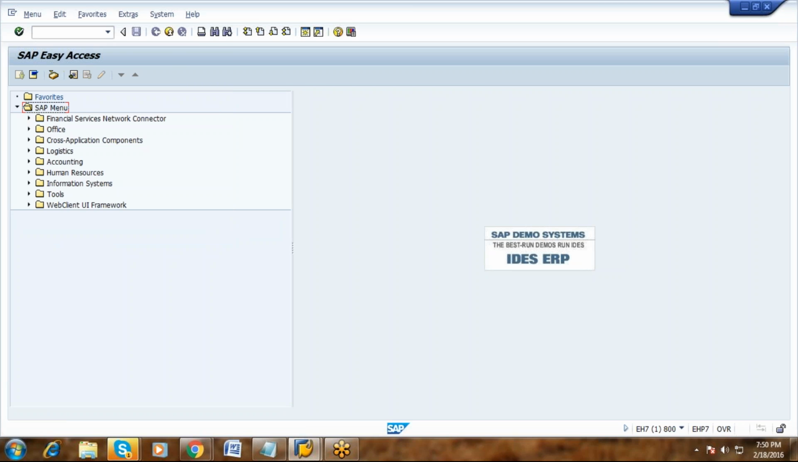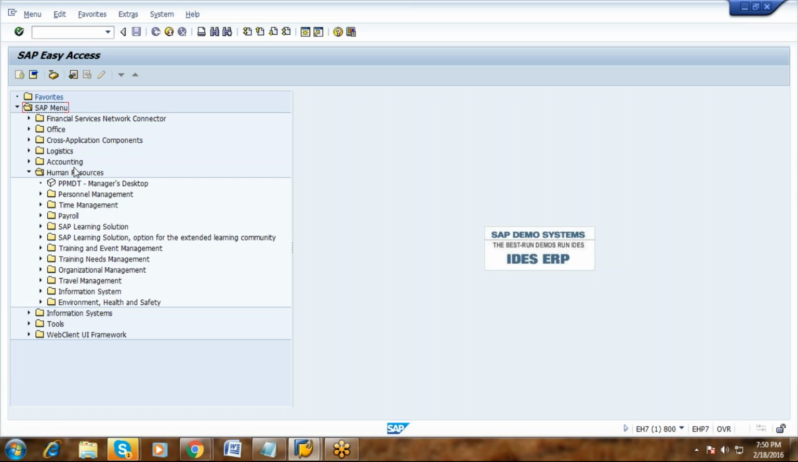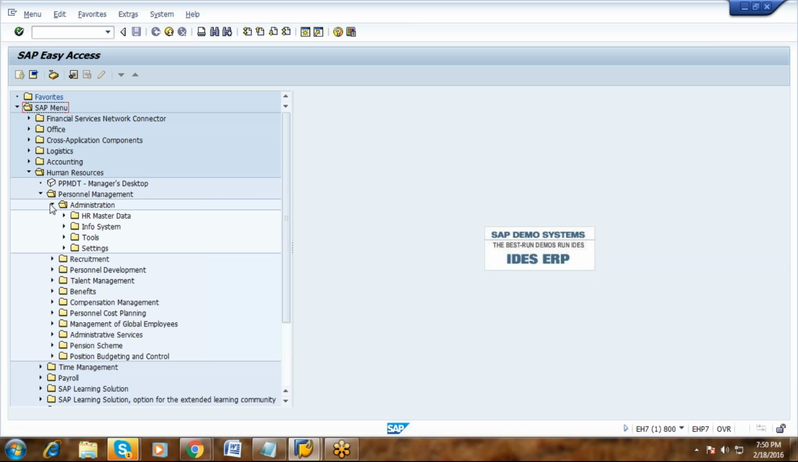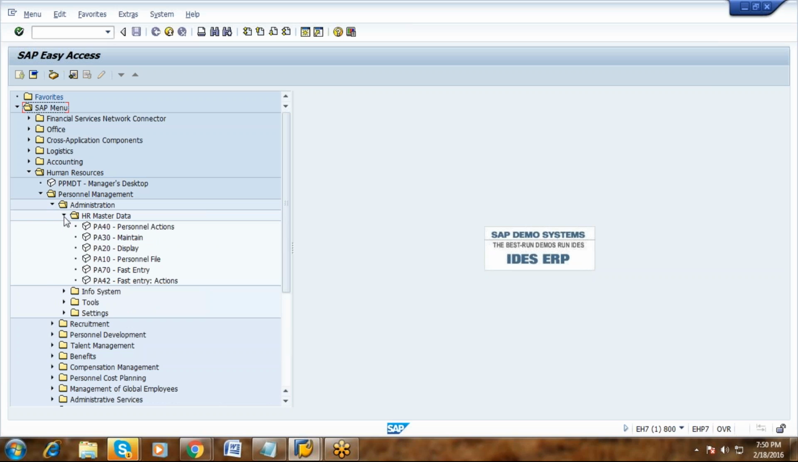Anuradha, can you show me the transaction codes? Personal management, administration, HR master data. Now you are able to see the transaction codes. Before I go to one more small session of organization management, I would like to ask you something.